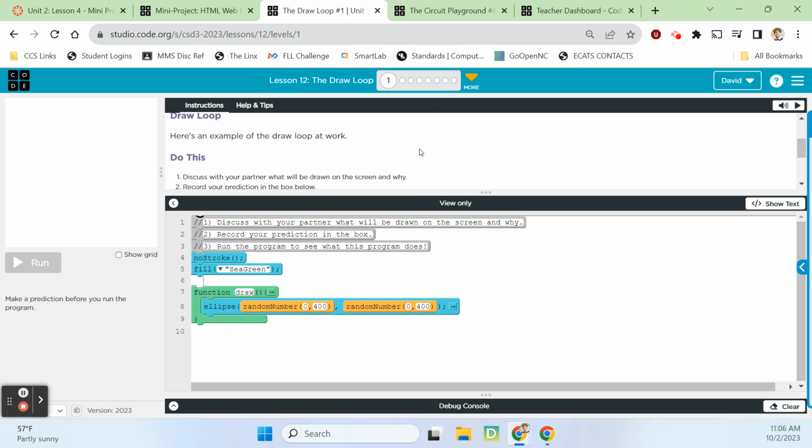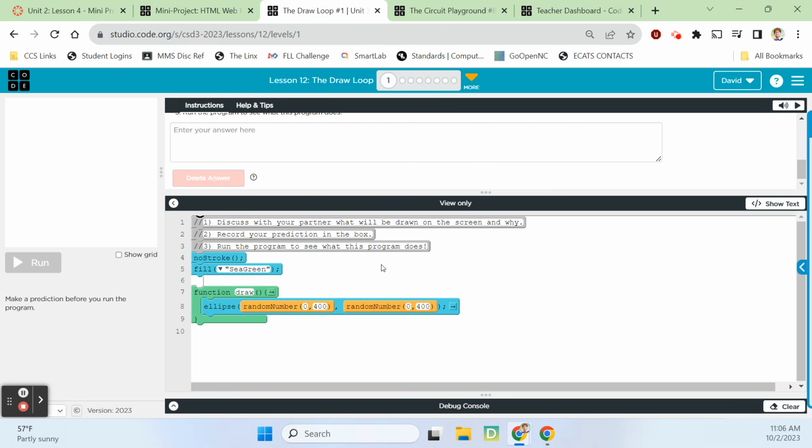All right, draw loop. Here's an example of the draw loop at work. We're going to be making a prediction. We're going to record our prediction in the box. Okay, let's see. So on line 4, let's look at this code. We've got a no stroke, a fill C green, and then down here we have a draw loop.